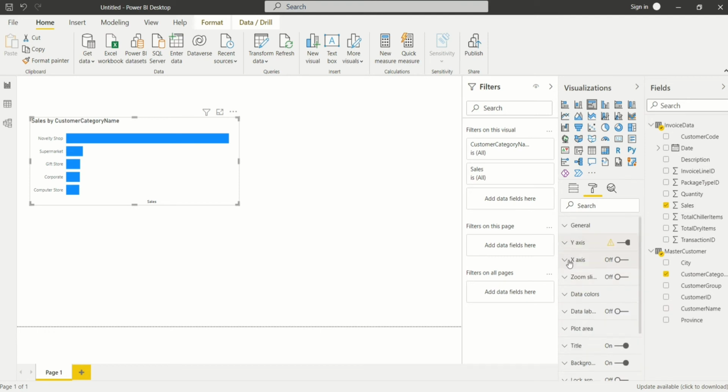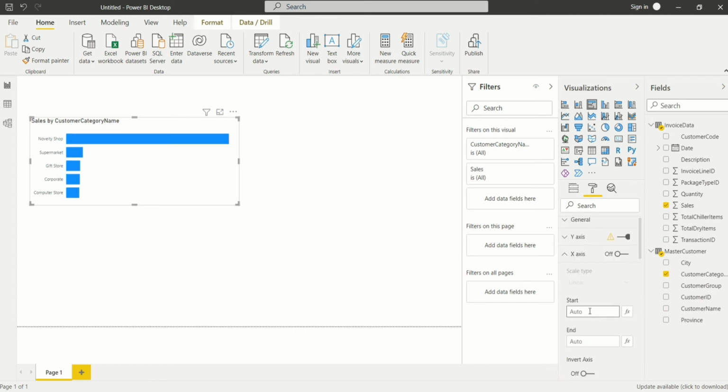Let's do the same thing on the x-axis. Let's get rid of this sales right here. So keep browsing, and like so. I would like to have some data labels right here. So in data labels, just ensure it is turned on. And again, you could also do some formatting.